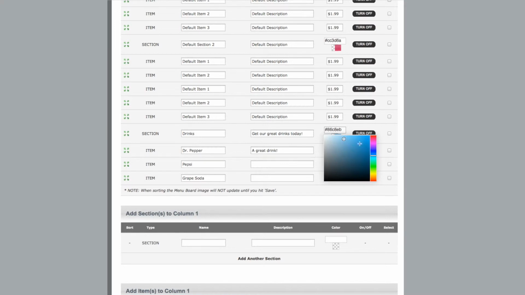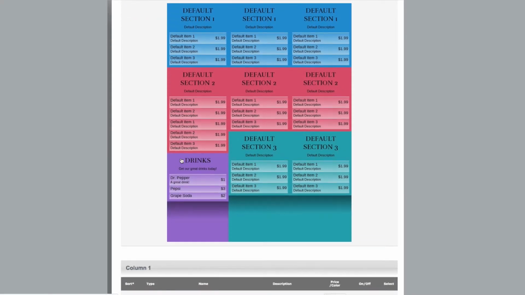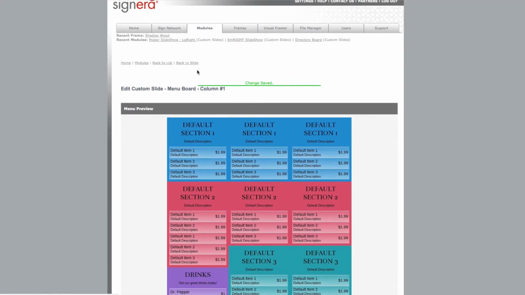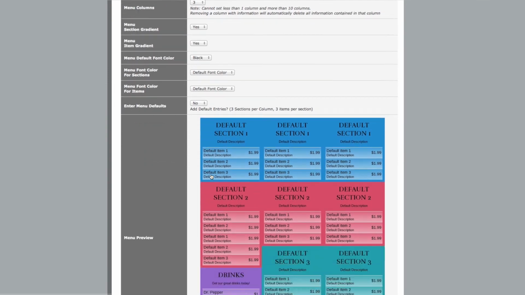And then once we hit save changes, it'll take just a second here, and now you'll see that it's pink. Dr. Pepper is at the beginning of the list, and you also see get our great drinks today under drinks. So that's pretty much how you go about adding, moving, and deleting content to the sign. Pretty simple for a menu board here.